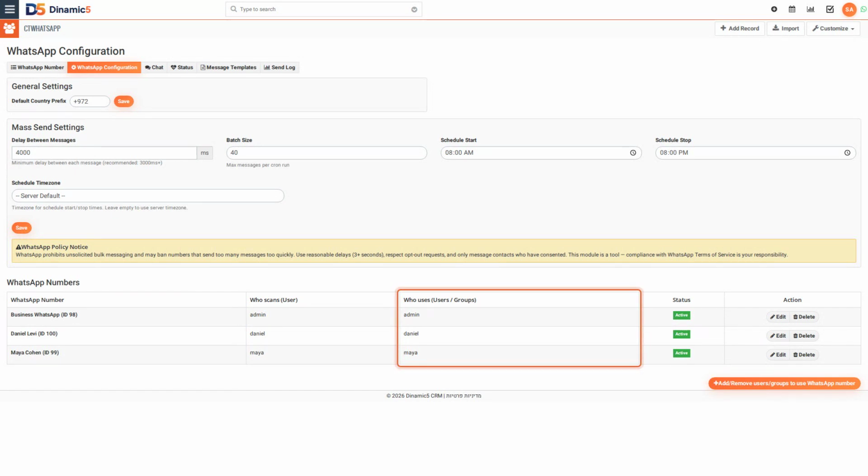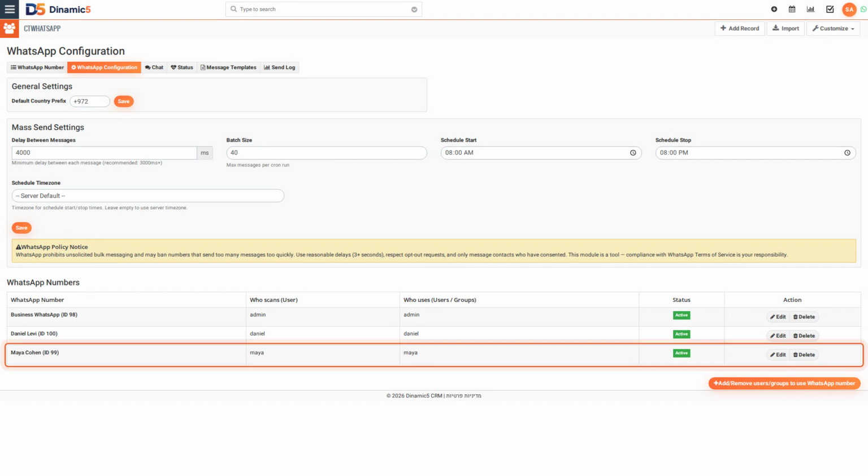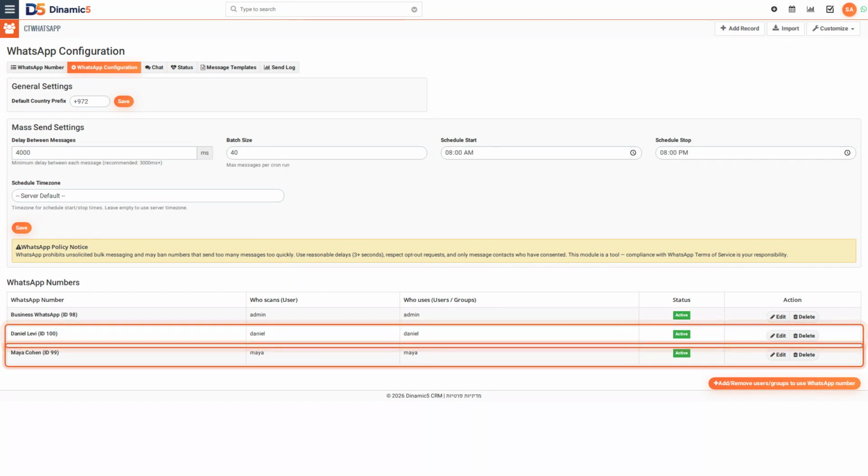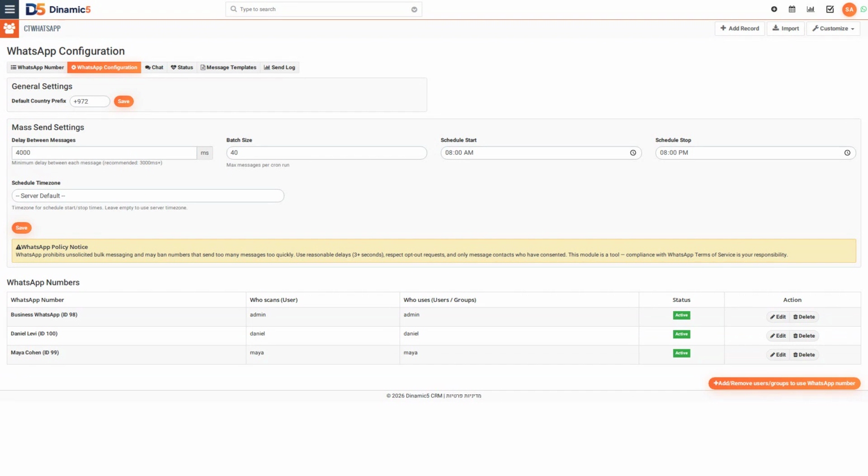The second is who uses. Everyone who is allowed to send messages from this number and to read its conversations. Here you see each team member against their line, Maya, a manager, and Daniel, a sales rep. That split is the point. A rep like Daniel can be given send and read on the business number, while only a manager is trusted to connect a line. Let's watch that permission actually work.